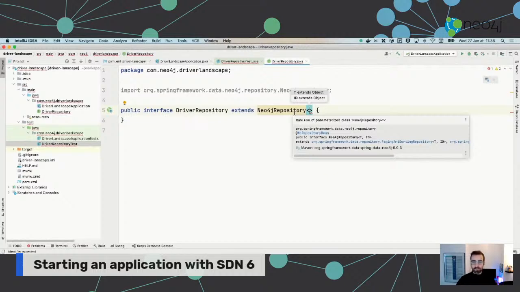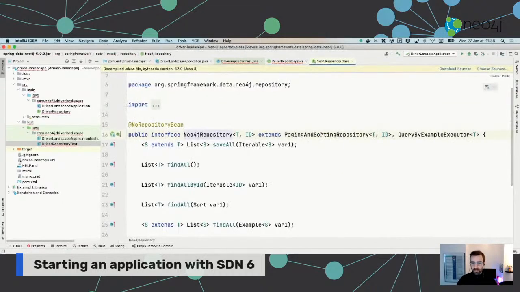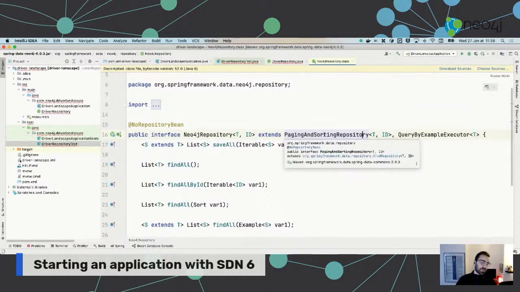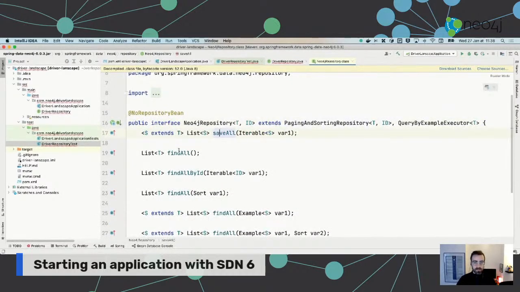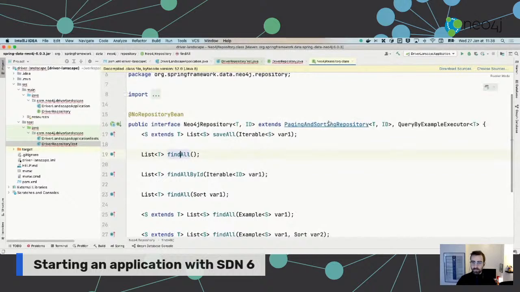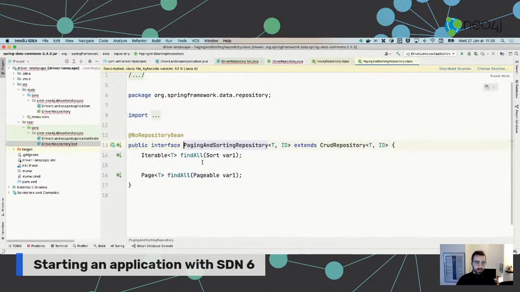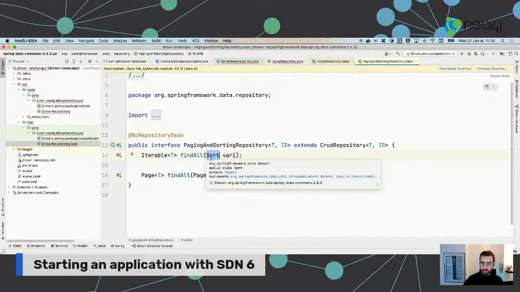And if you look at this, you will see it extends a bunch of things. So QueryByExample, which I won't show today and probably won't show in the live stream sessions unless you're interested. PagingAndSortingRepository, so you've got the saveAll, findAll, and if you go up the hierarchy, you will see other findAll, but with pagination basically, and sort, so you can sort and page your stuff.